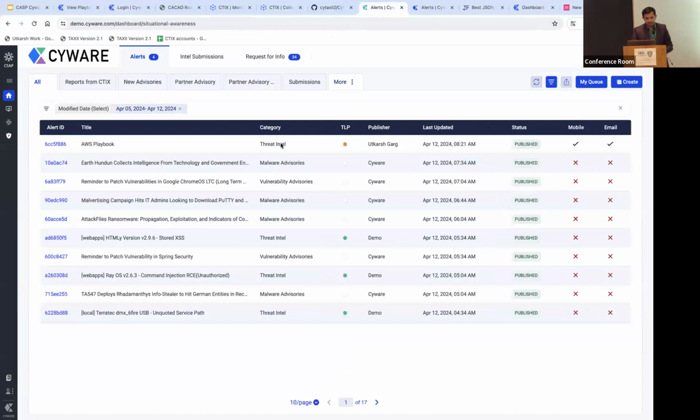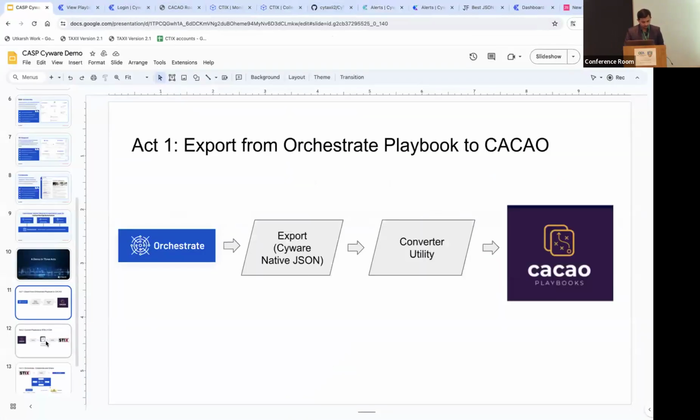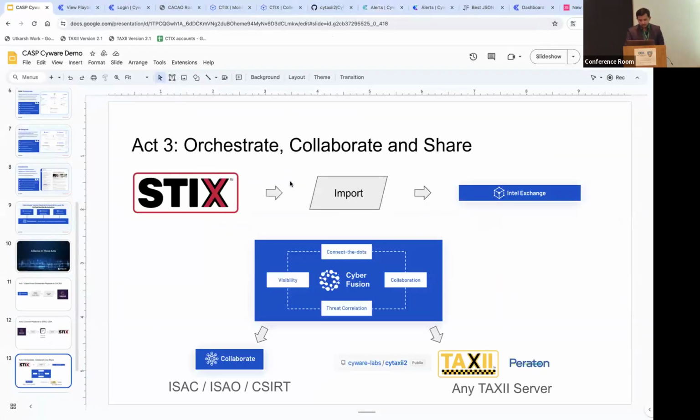So coming on to the CSAP format now, I've showcased how STIX has been imported into Intel Exchange and how it goes to TAXII. Now coming on to the collaborate side, how we can also use these JSONs and share them with the members in real time.